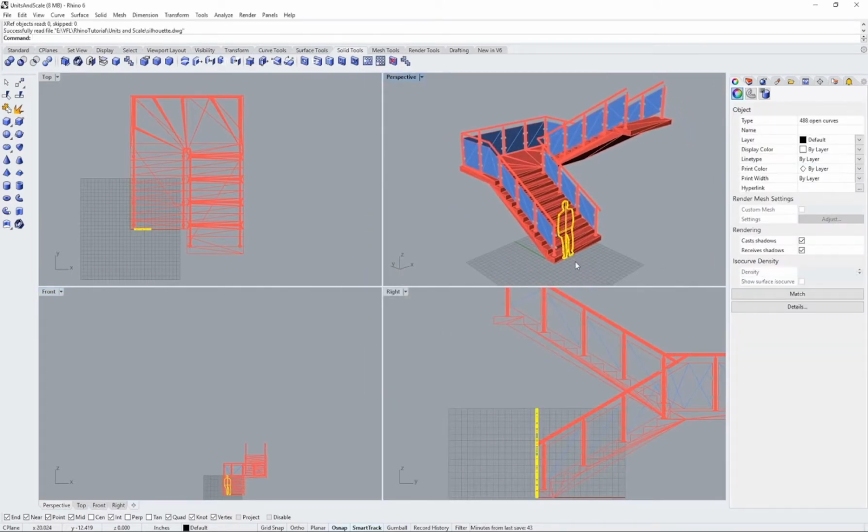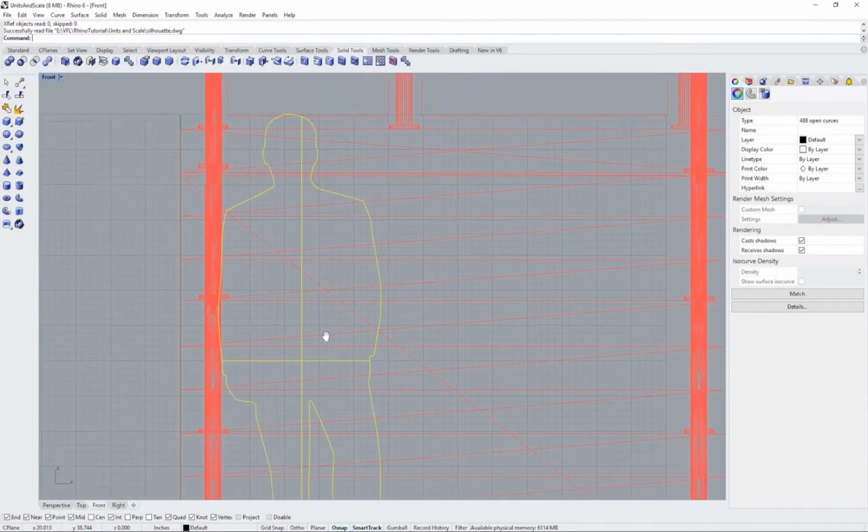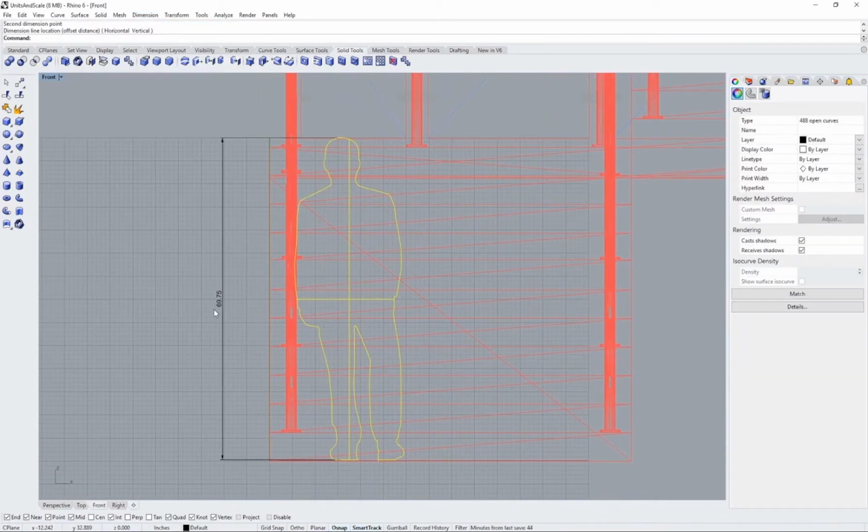That looks a lot better, but let's verify with another measurement. This time, if we take a measurement, we'll see that our figure is 70 inches tall, or 5'10". It looks like Rhino successfully made the conversion from millimeters to inches.